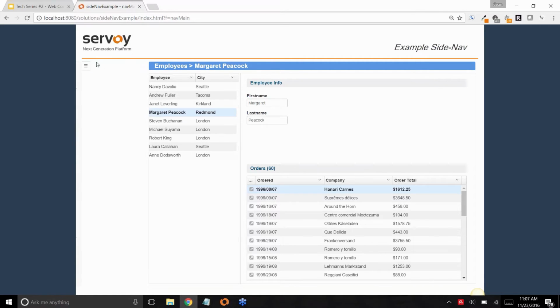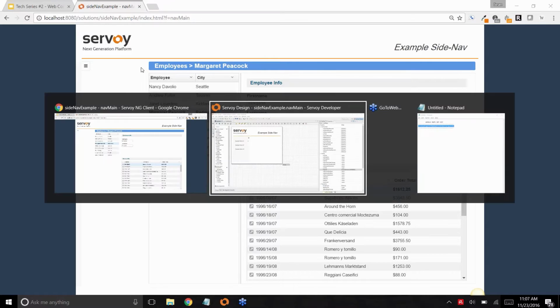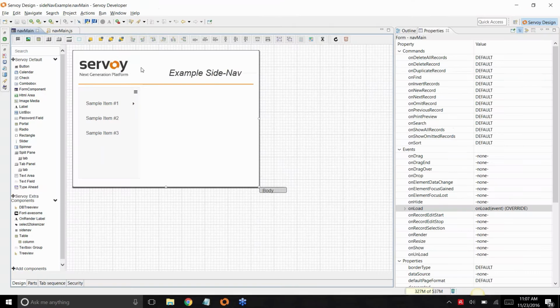Finally, you'll see this icon here to collapse or slide in and slide out the entire menu. This is optional. You can also make it a fully docked menu, and you can also configure it to be on the right side of your screen, and you can slide in and out from the right side as well. Okay, let's dive into Servoy Developer and take a look.